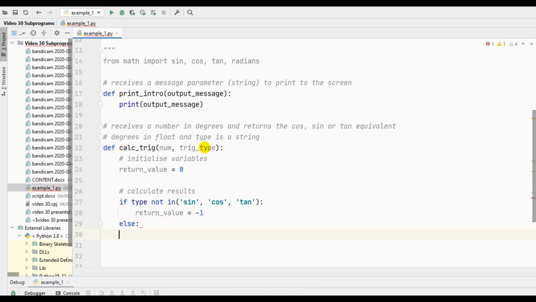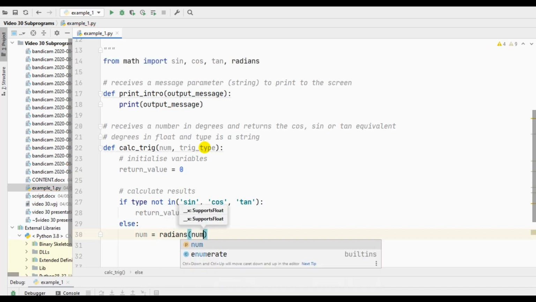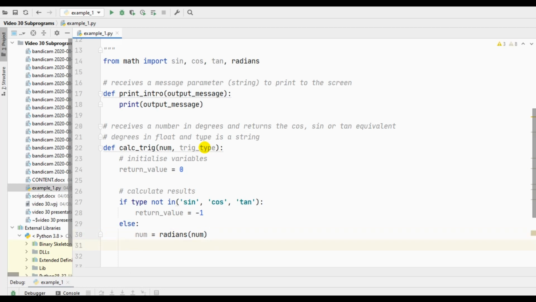Okay, so else, now the first thing that we need to do is we need to convert the number from the user to radians. So all we need to say is num becomes, and then we want the radians function with the number inside, which of course is the parameter and variable num. So num is reassigned with the value of the radians version of the user input. Okay, so that needs to be done for all calculations. So we will put that at the top. Then we need to cater for which type of trig the user wants us to do.